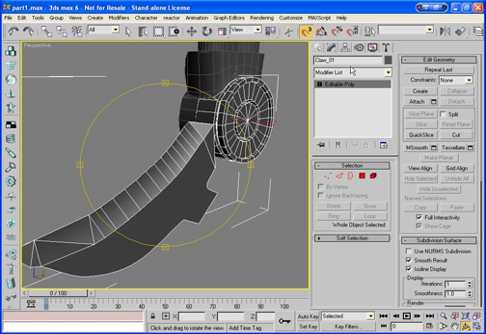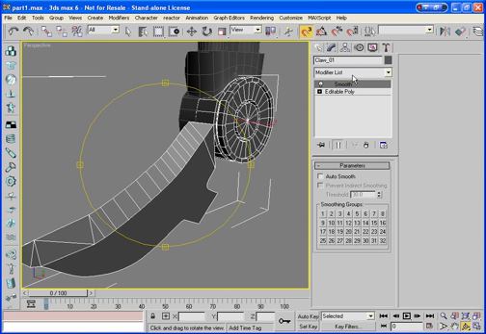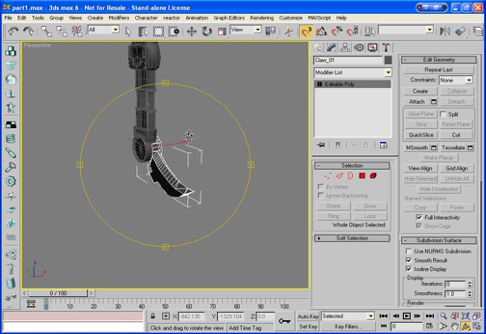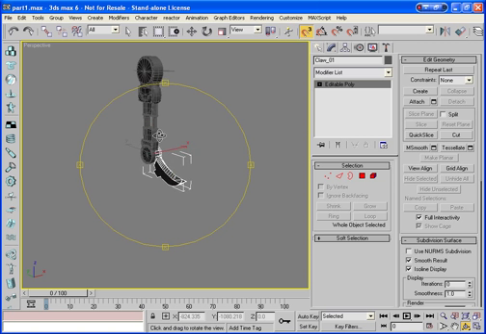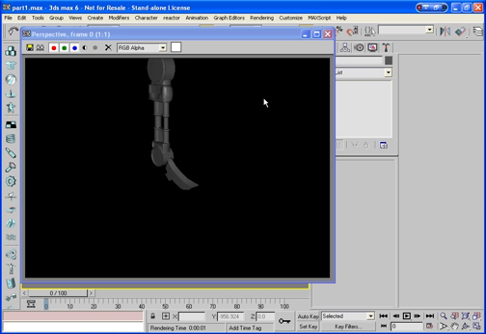What I am going to do though is slam a smooth modifier on this. And then just collapse my stack. That's going to make it render a little bit smoother. There we go. So we've got our big claw on the end now.